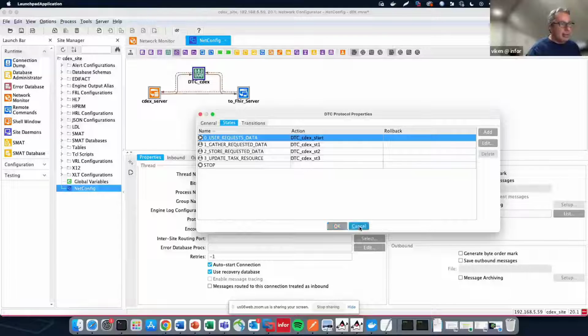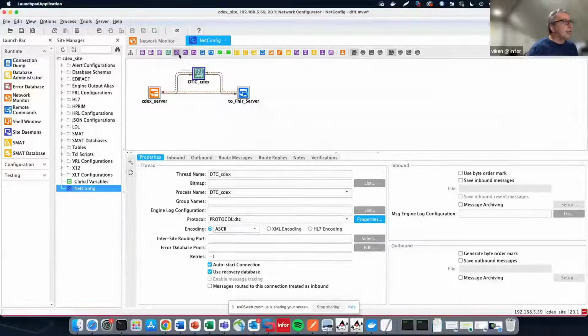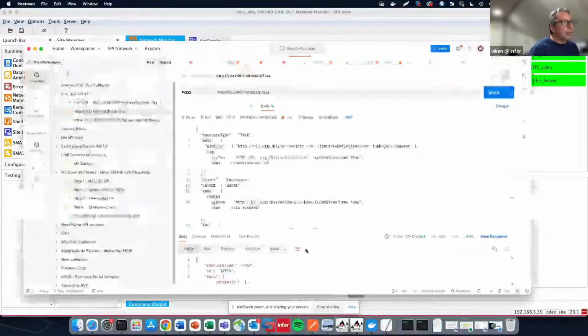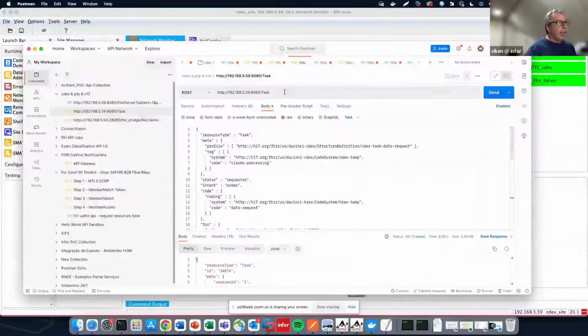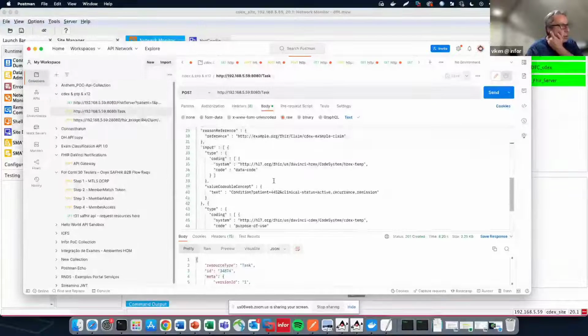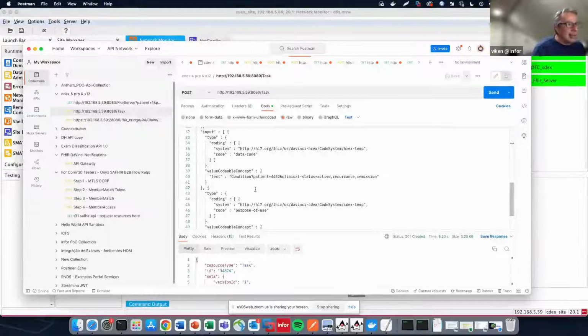So let's switch over to my Postman. Make sure everything is up there. Okay, so I'm going to switch over to my Postman here. We're going to use Postman again to simulate the data consumer. So what we're going to send is this task. This is a task resource. And I'm going to just point out what really matters to us in this task resource. So here's the query that has to be executed.